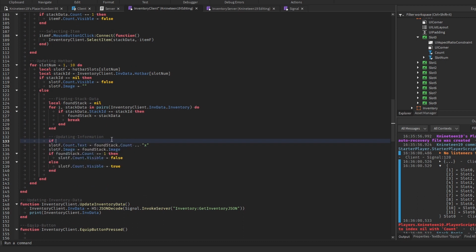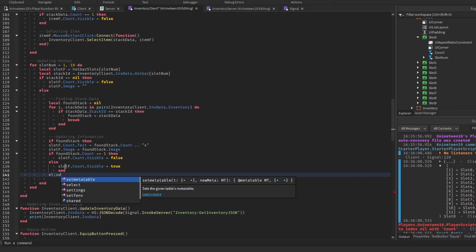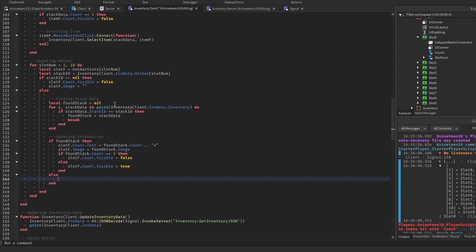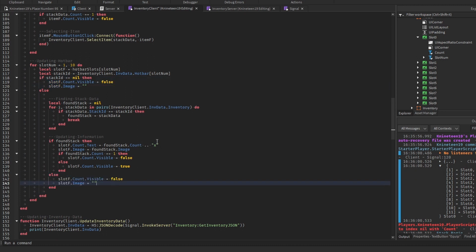But the reason we're getting this error is because we forgot to check if the stack was actually found before trying to update the slot frame to match the found stack. If the stack wasn't found, we'll copy the code from the portion that removes the image and count if there isn't an item in that slot.